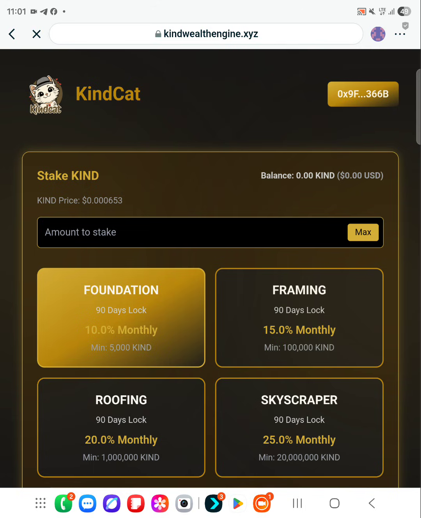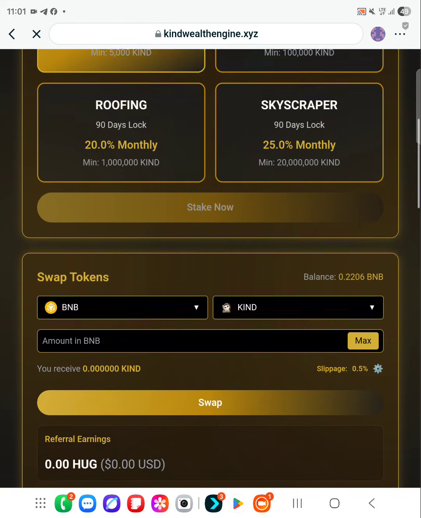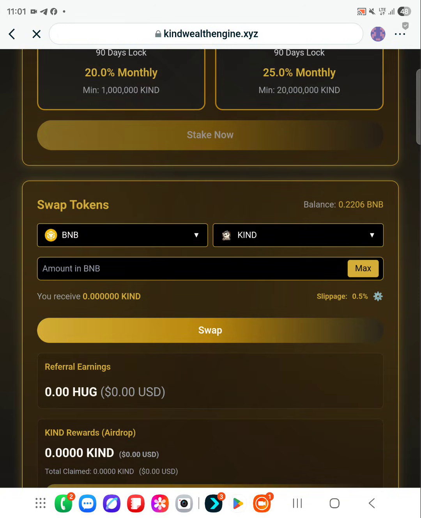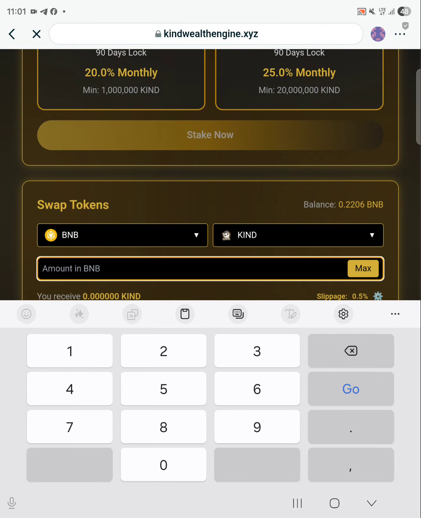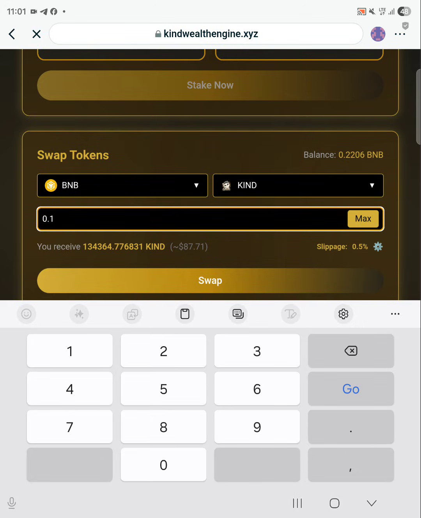So now we're here. I have zero KIND. I can't stake, so I want to buy KIND. I have 0.22 BNB, so I want to buy 0.1 BNB now. As you can see, it shows me that 0.1 BNB is $87. So it's going to give me a total of 134,000 KIND, right?